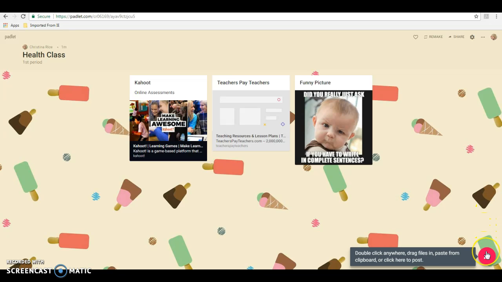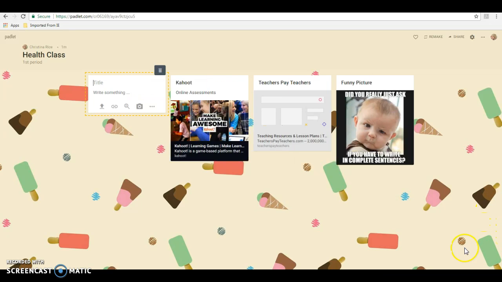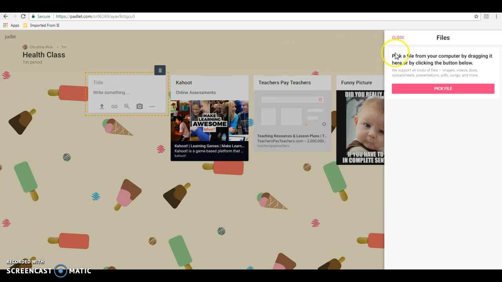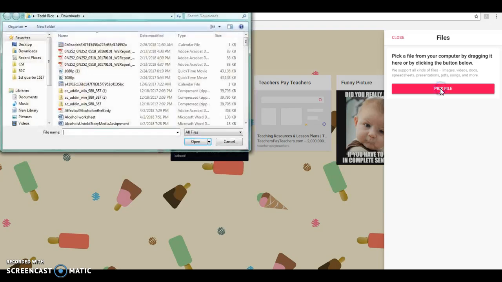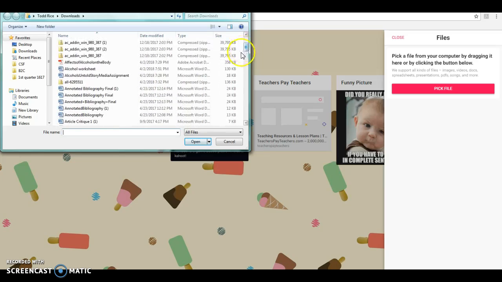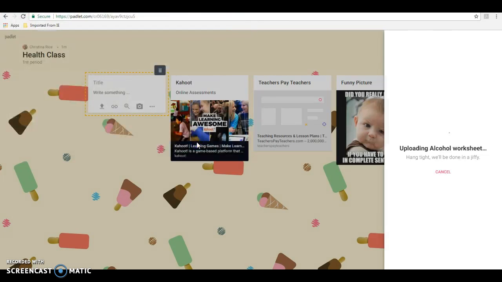Okay, so another feature is click on another post. You can upload documents. So click on that. To the right, you can pick a file from your computer. Now you can drag it over if you choose and drop it into this box, or you can just click on Pick File. So we're going to do that, and we're going to come down. And because I'm a health teacher, teach high school, I'm just going to pick something that I already have. Of course, for your grade level, you'll pick things that are relative to that. So let's open it.